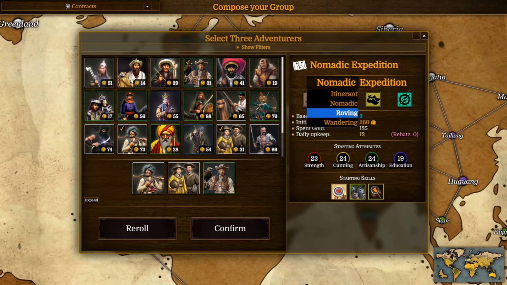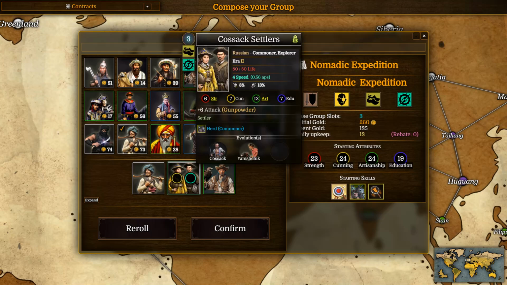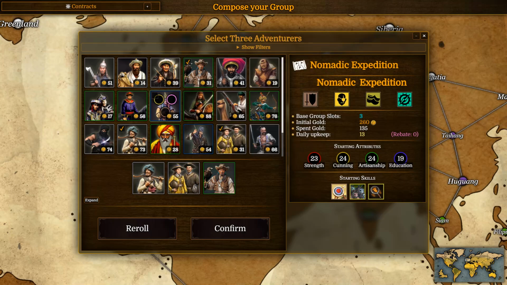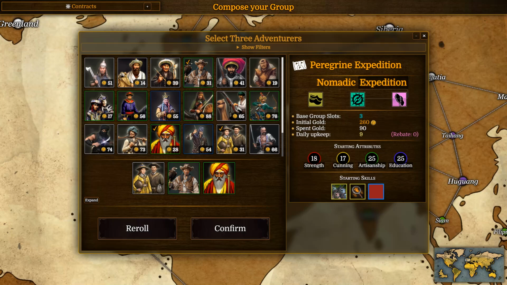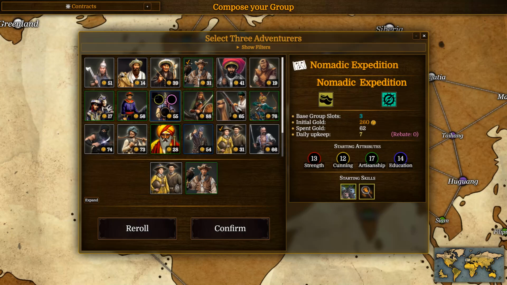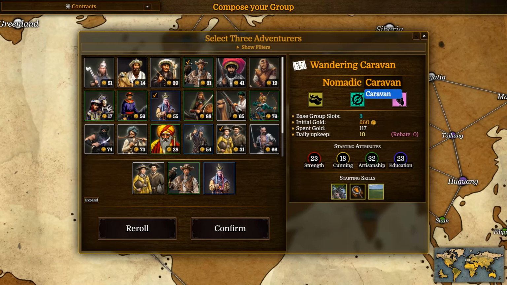You can select different prefixes, and also you might have available suffixes here for your group, depending on the types and the most recurrent types that you have based on the adventurers that you have in your group. So if I select the calendar here, who has the religious type, I might have different options here, right? So the prefix and the suffix of your group influences things.